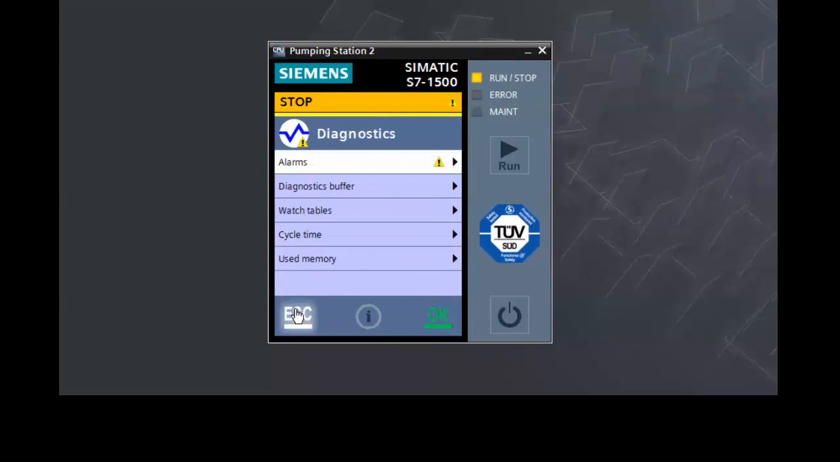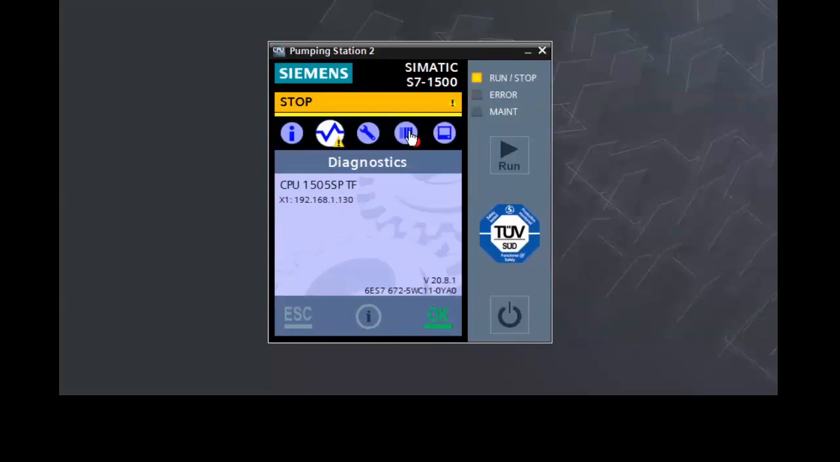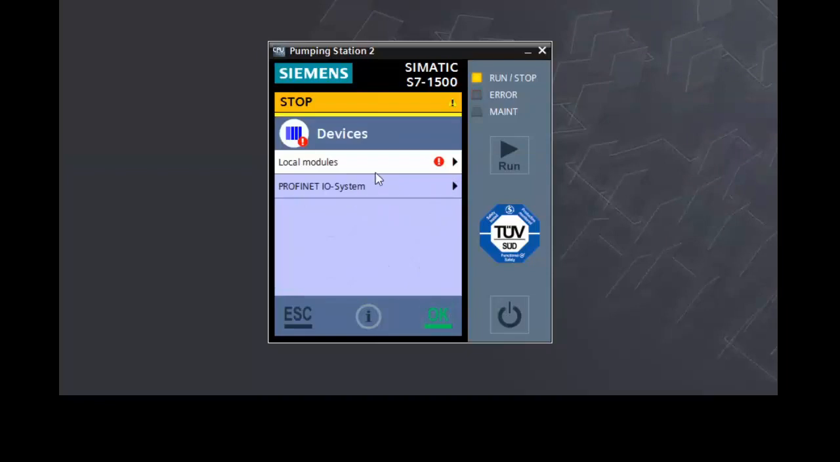But there is also an overview of the status of the system by clicking on or scrolling along to this devices tab. So this gives us a nice little mimic of what is on the local rack, or if we have got a large field bus, this could be a Profibus as well. We can see a status of the items on the system.